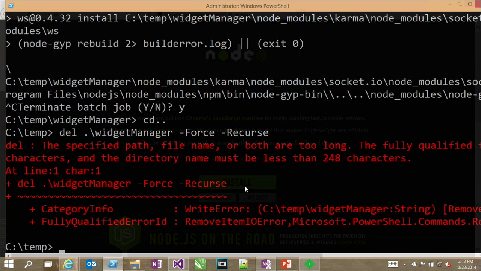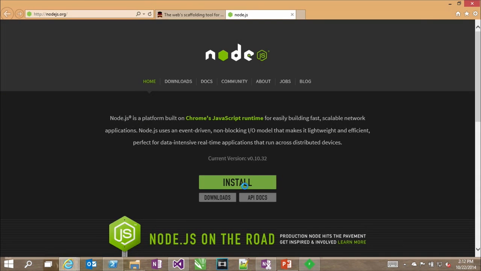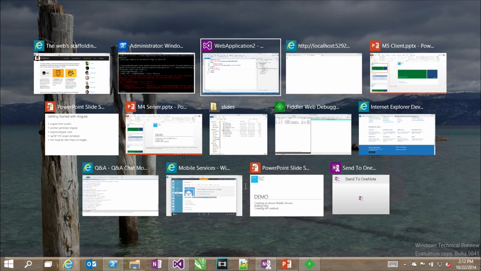If you run into that, the best remedy I've found is to go into the file system and shorten the names of some of those files, and you'll get it to delete. But it's just not fun. It doesn't make your day. So let's look at the next method.